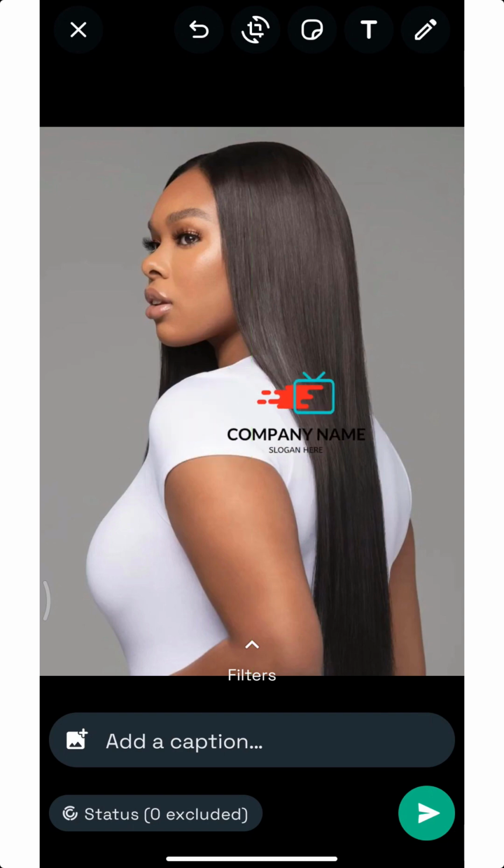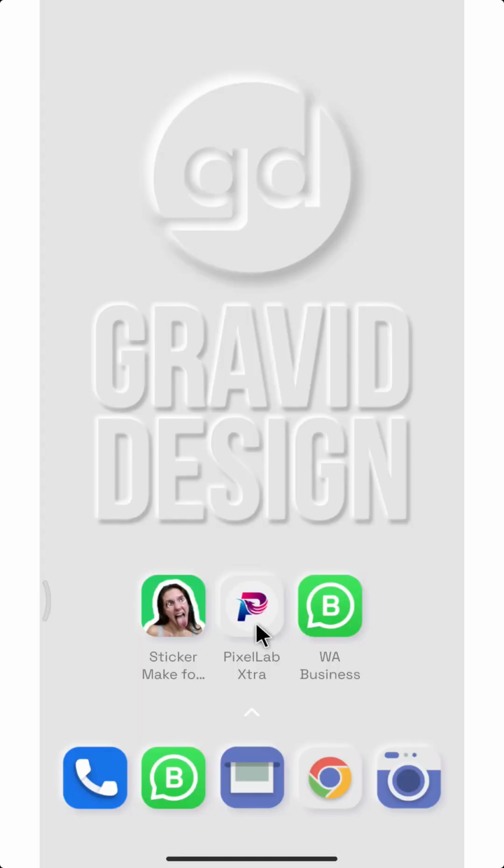If you already have your logo as a PNG, then you can skip this first part, but if you don't, I just want to show you how you can have your logo in PNG format. First, open Pixellab, and that is what we have here. If you don't have it, you can get it on the Google Play Store. You also need the sticker maker for WhatsApp, with this icon. Also search for it on the Google Play Store to get it, and of course your WhatsApp.